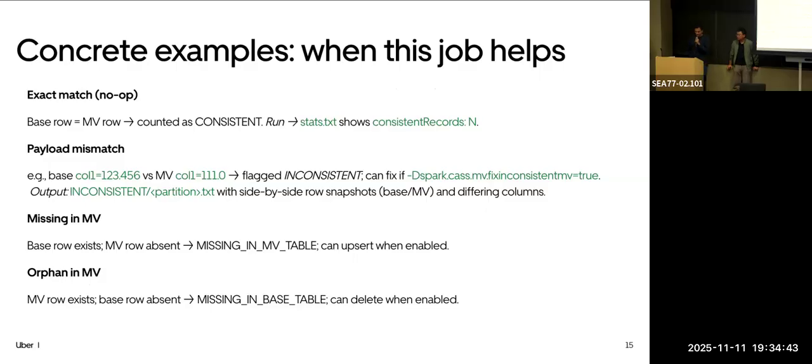Here is a concrete example. In the first one you can see rows exactly match. So in the statistics you will see this many consistent records. In the second one there is a small difference between column 1 of base and MV, so it will mark this particular record as inconsistent. If you supply the option that you want to fix this record, then it will also go to Cassandra and fix this particular record for you. Of course, it will also output this record and the delta, so you can debug what exactly happened.